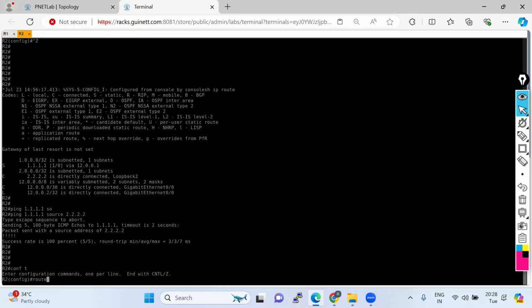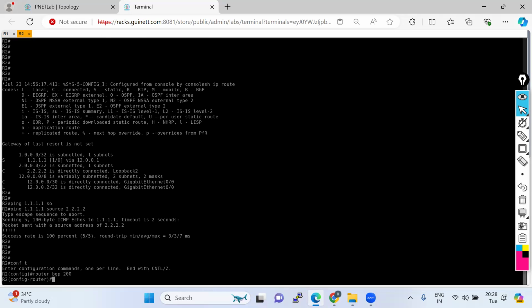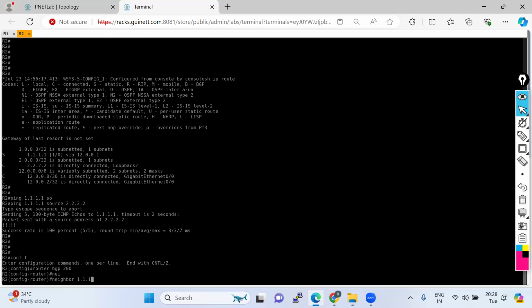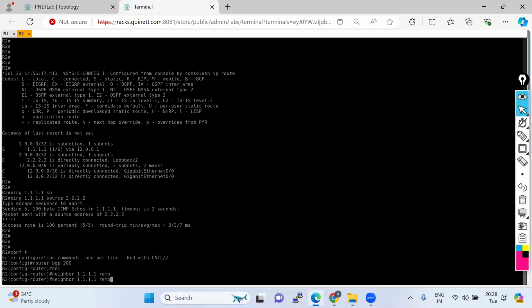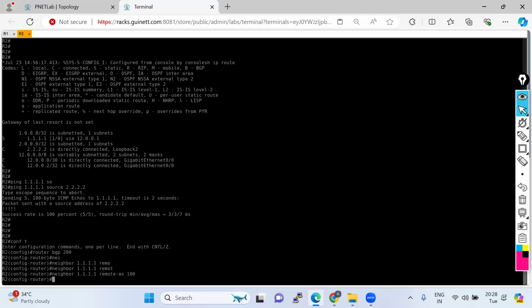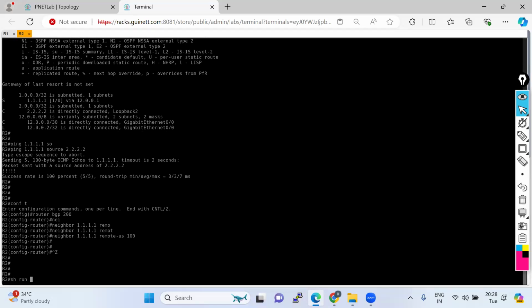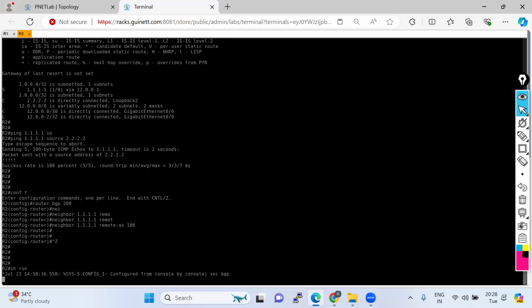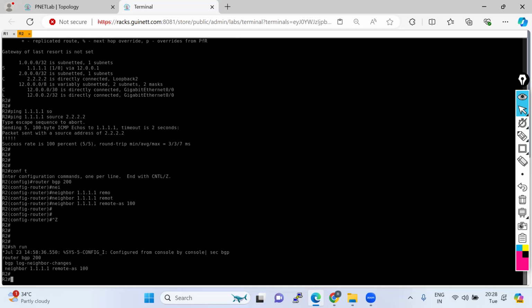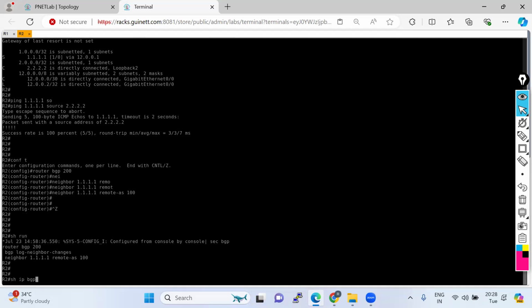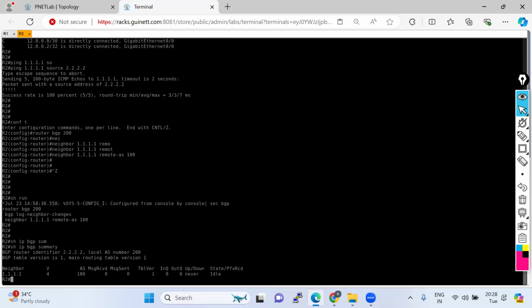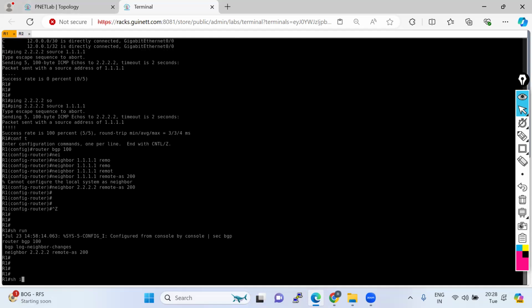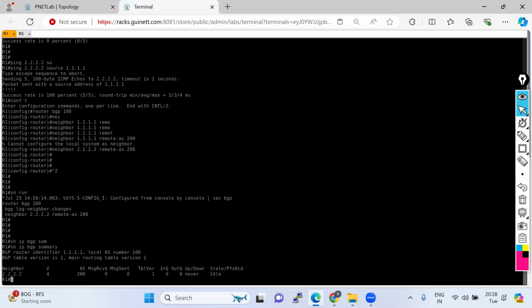So I'll go into configuration, router bgp, this time the BGP AS number is this, and neighbor is 1.1.1.1, remote AS 100. Configuration done. So this time my BGP is not going to come up. Why? In the previous session when I did this same configuration, my BGP was up and working, but now this BGP is not coming up. So what is the reason?